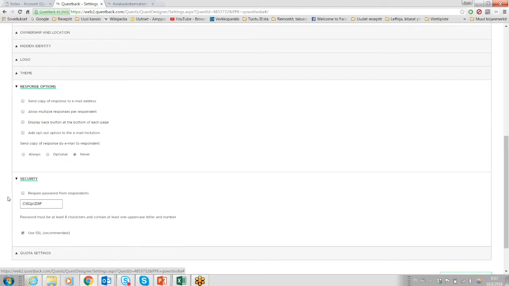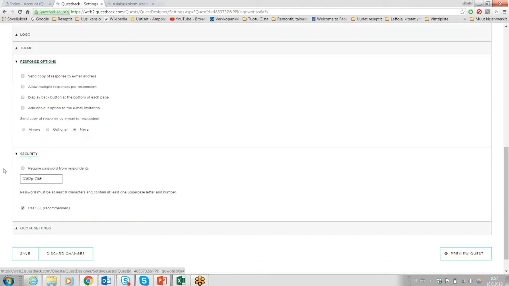You can also set up a couple of security details. You can set up quest-specific passwords if you want, and there's a use SSL option, so that just means that the response link will be in HTTPS form. So it's a secure link, and probably you should always keep that ticked.